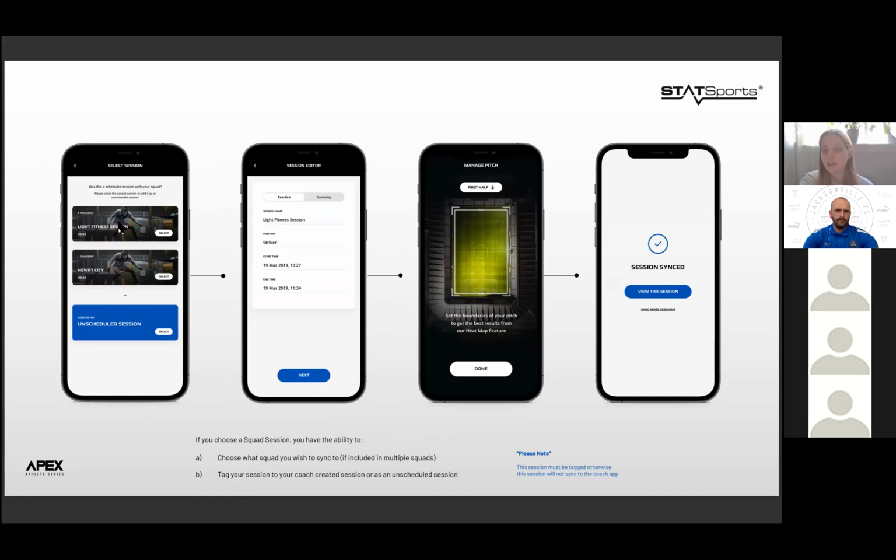So from there, this would be choosing a squad session. Coaches should have already inputted sessions on the calendar. So you'll be able to easily choose a session that you want to download to, and then it'll go easily to the coach series side. From there, you can still choose if it's a practice or a game. You can name the session, you can choose your position, and then also the start and end time.